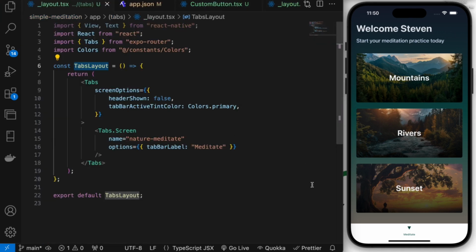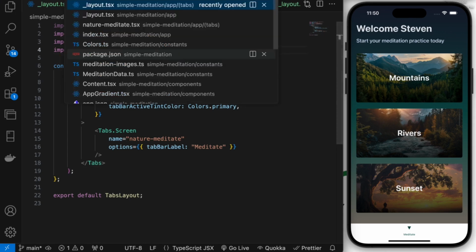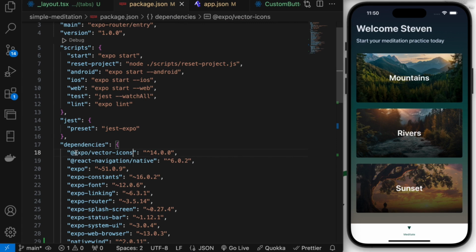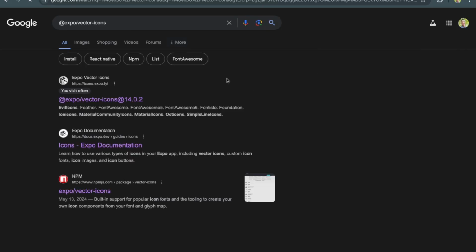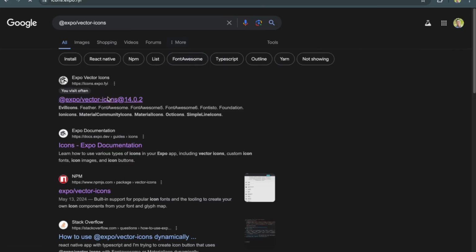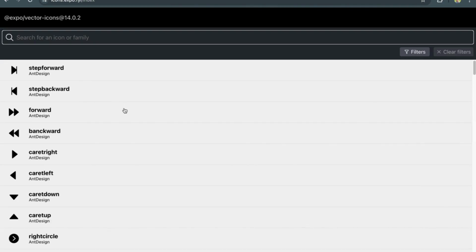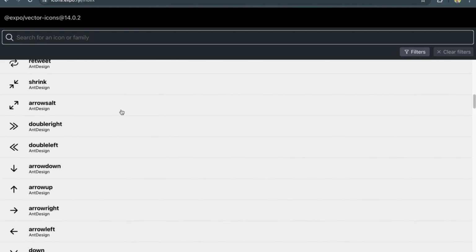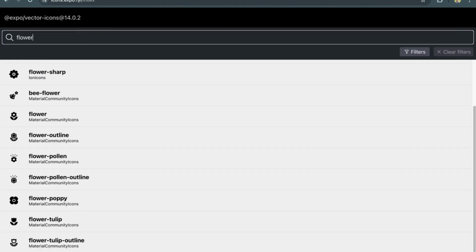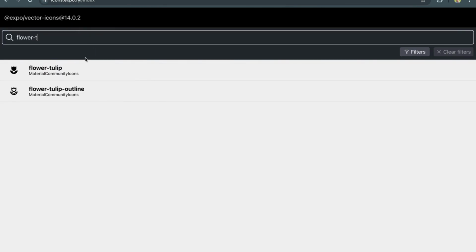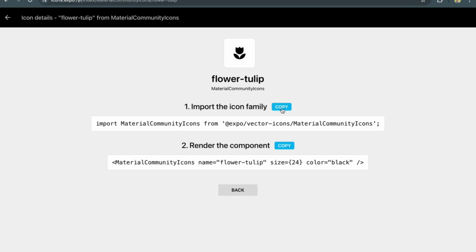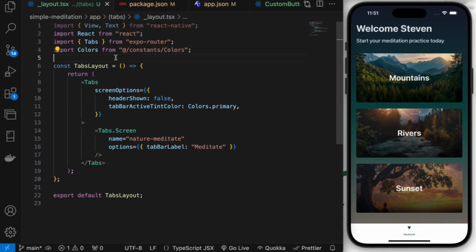So now let's specify what icon we want to use. If I go to package.json, we have Expo Vector Icons installed as a dependency. Search that, Expo Vector Icons. This shows different icons that we can use within our application. So let's search for flower, tulip, and this is one we'll use for our meditation tab. So let's copy this.